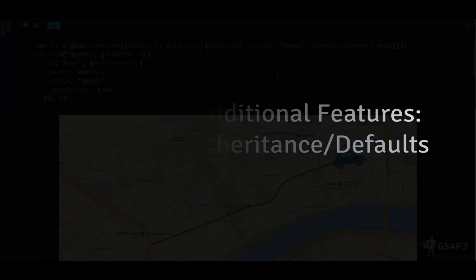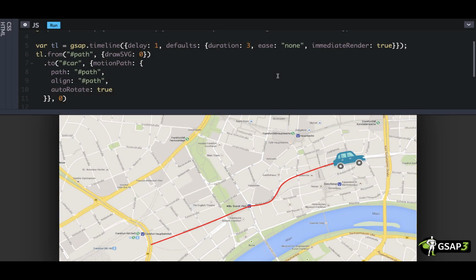This demo also shows another one of GSAP 3's handy features, defaults for timeline tweens. Here, the timeline has a defaults object with duration, ease, and immediateRender inside of it, and these three values will get passed into the vars parameter for every child tween that it has. It's extremely convenient to prevent you from repeating yourself over and over again within the same timeline. Of course, these values can easily be overridden if you need them to, simply by giving a tween a value for the inherited property.